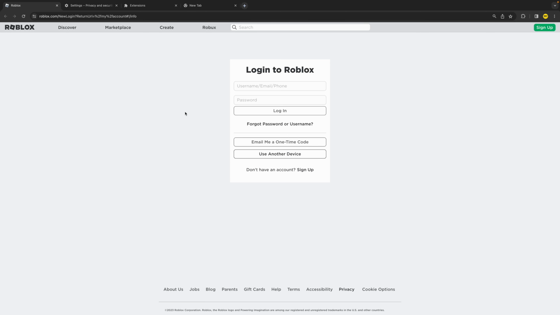However, the second fix will probably work for you, which is simply clicking on forgot password or username, and that should fix the issue for you, as long as you know either the username, email, or phone number associated with the Roblox account.